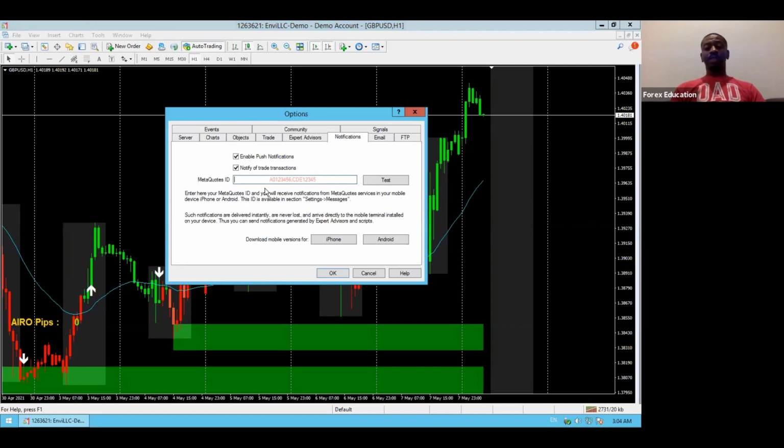So on your app, you want to go to your settings. If you have an iPhone, settings is in the bottom right-hand corner. If you have an Android, settings is in the top left-hand corner. Once you select settings, you want to select chat and messages. Once you select that, you'll get this blank screen, and at the bottom, your MetaQuotes ID number. Type that in here and select test. It'll send a test notification to your phone, and now you're good to go. So now every time that little pop-up box pops up with the notification, it'll also send it to your phone.